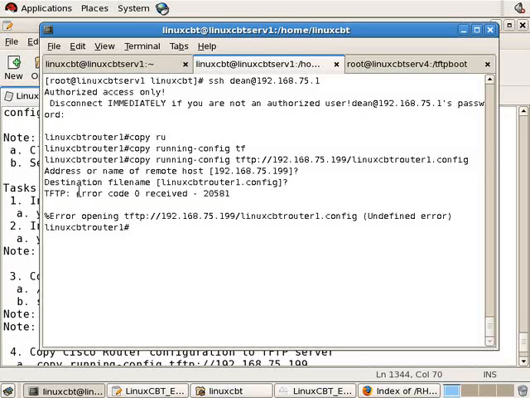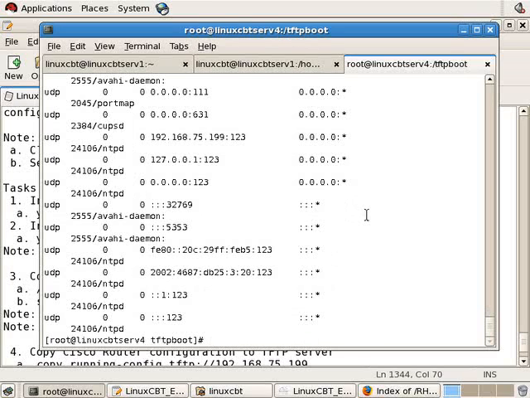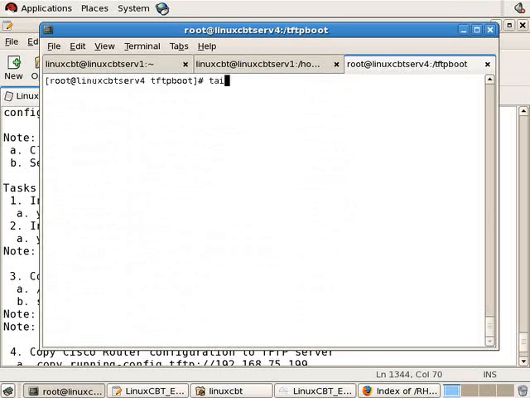It says error code 0, received 20581, error opening this particular file, which will lead us to debug, of course. What we'll do is check the /var/log/messages file on the remote system. That's where xinetd logs by default.